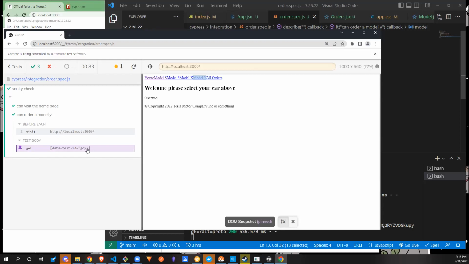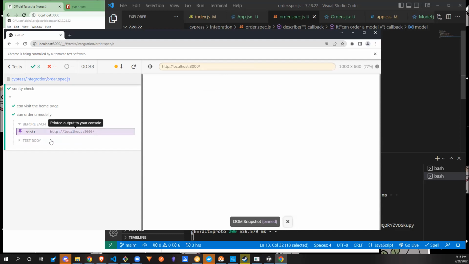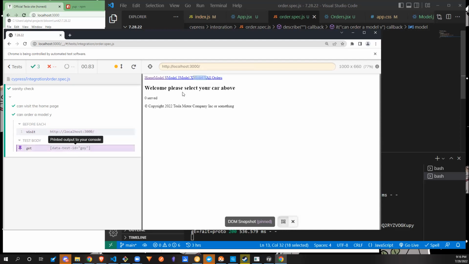Notice how if I'm hovered over this, it says Model Y. I guess I haven't selected. It goes to the page. It finds the page, it goes to Model Y, and it gives us a green check mark because it's already determined that you can go to Model Y.